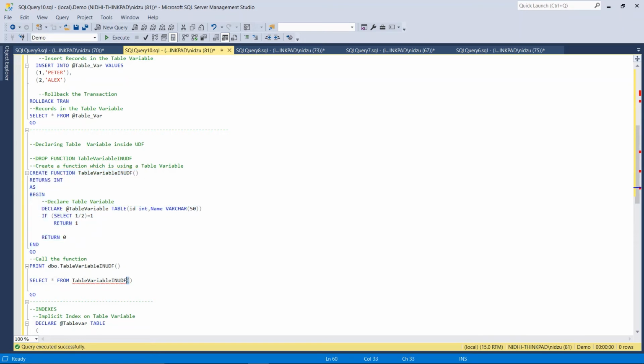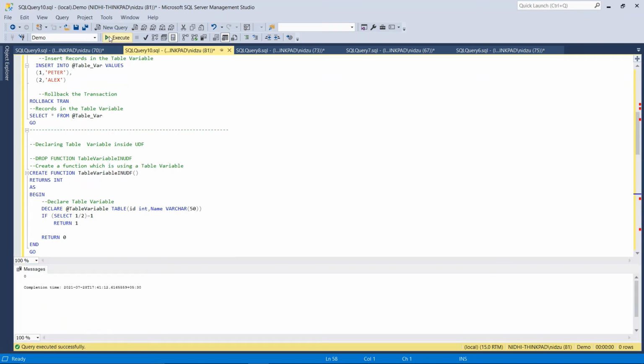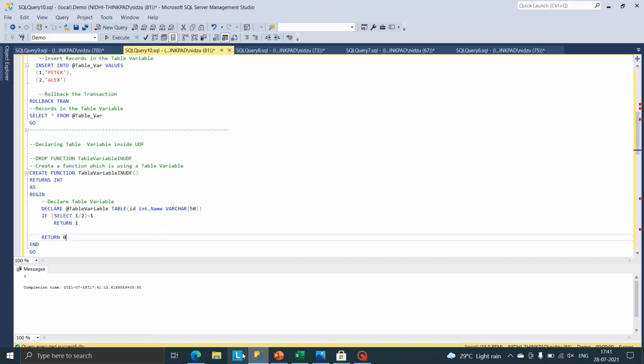And when I try to print or select, you can see that 0 is returned, as 1 by 2 is not equal to 1, that's why it has returned 0. So we can successfully create a table variable inside a function.